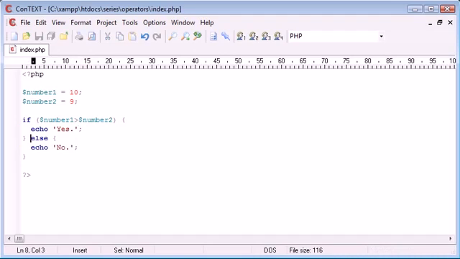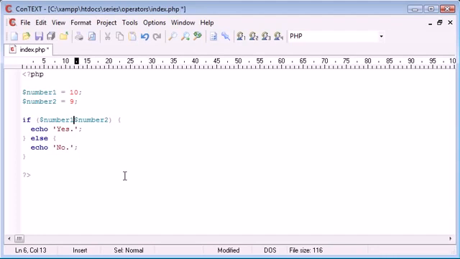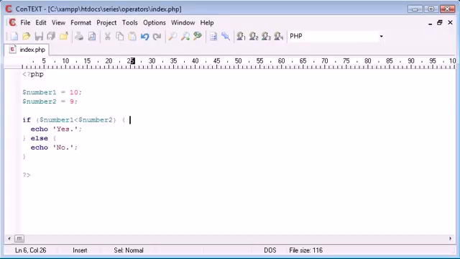So obviously in this case number 1 is equal to 10 and number 2 is equal to 9, so number 1 is bigger than number 2, or greater than in real terms. So we're echoing out the text yes. Now if I was to change this to smaller than, is number 1 less than number 2? It's not. So this statement here is going to evaluate to false, and we say no, it's not. So that's the text we echo out to the screen.